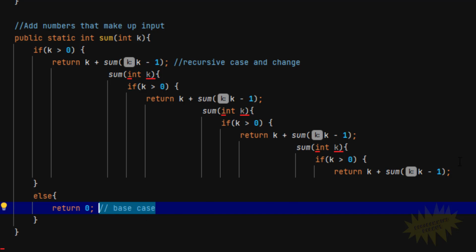And in case you haven't already noticed, on this line here, we have our recursive case. Remember, the recursive case is just where the method calls itself. And we also see the change. Every time the method calls itself, there's a change in the input. It's doing k minus 1, right? So we have all the parts that make up a recursive method.